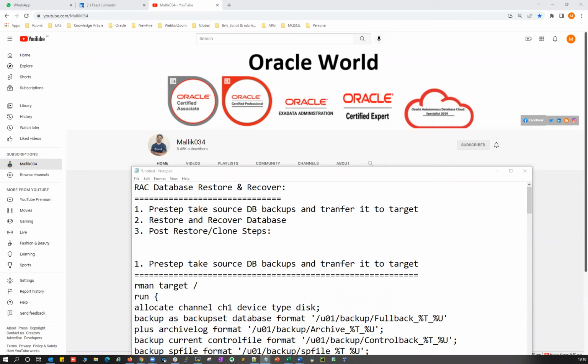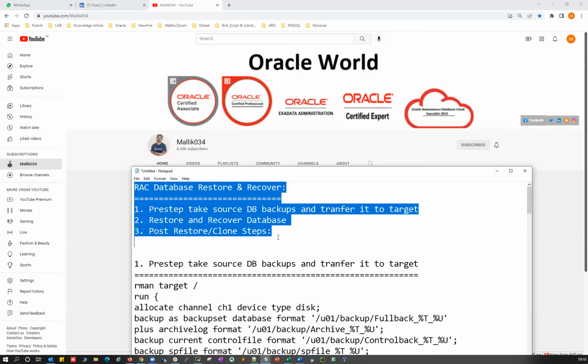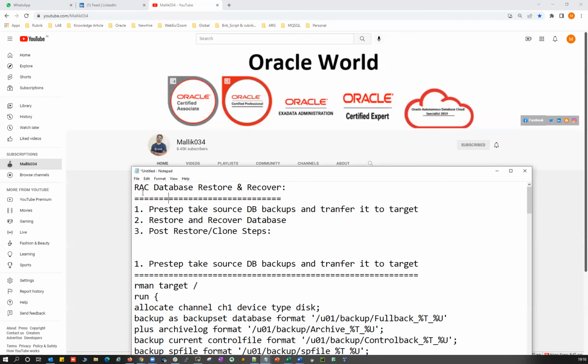The moment you watch this session, you will become very hands-on and very comfortable when it comes to RAC database cloning or RAC database restore and recoveries. I'm going to take it in 3 steps. First, prepare and take a source database backup and transfer it to the target. Second, restore and recover the database on the target server. The third step is post clone activity, how we can convert that database into a RAC database.